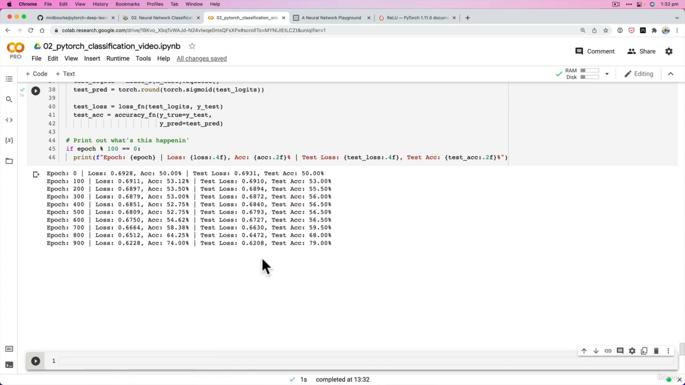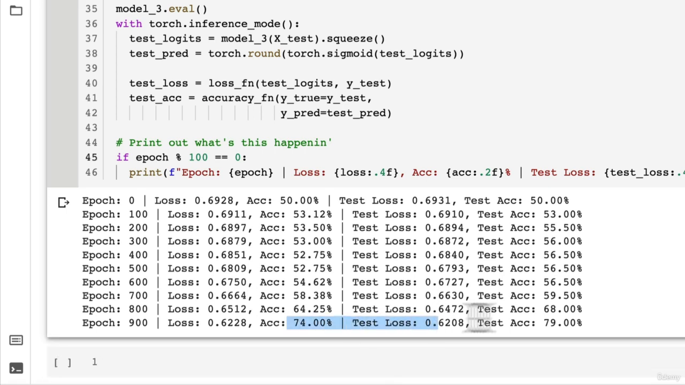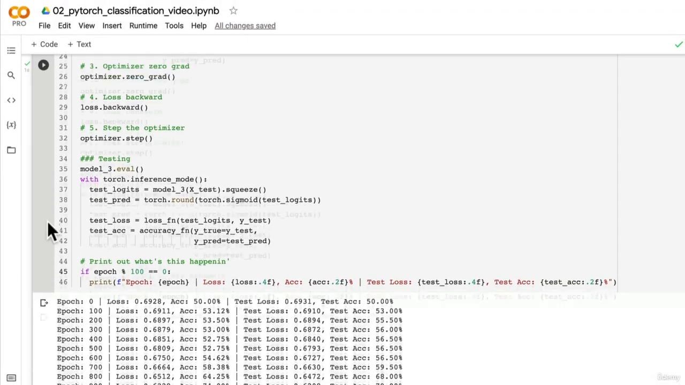There we go. Okay, oh, look at that. Yes! Our accuracy has gone up, albeit not by too much. It's still not perfect. Ideally, we'd like this to be towards 100% and the loss to be lower. But I feel like we've got a better performing model. Don't you? Now, that is the power of nonlinearity.